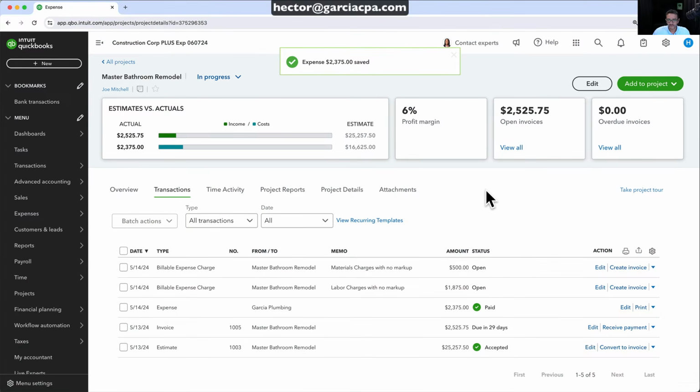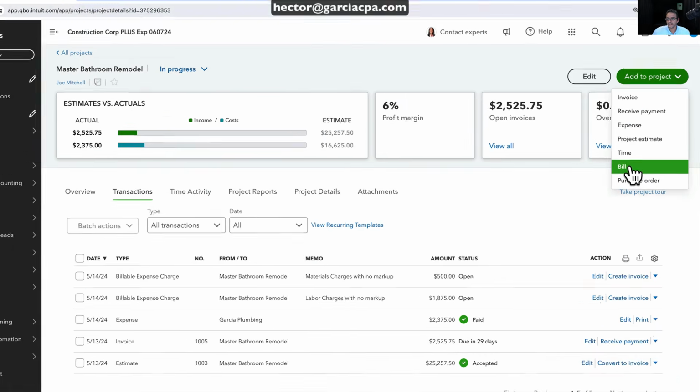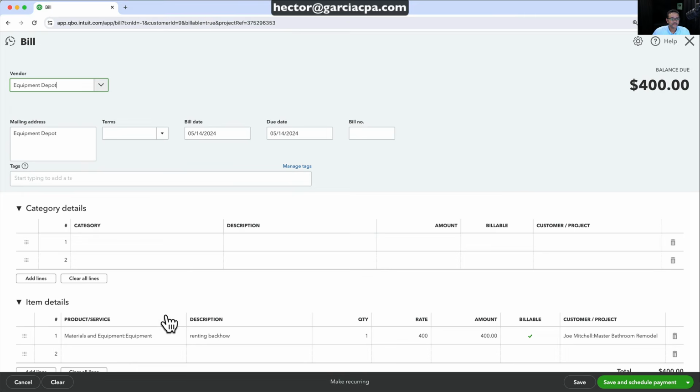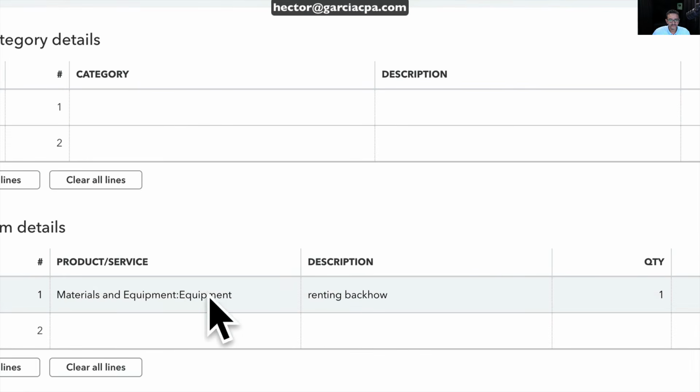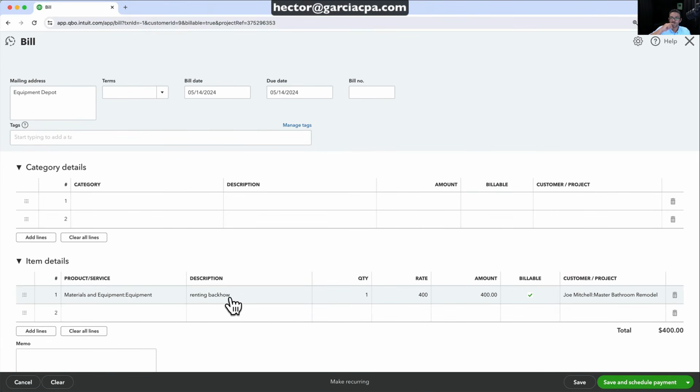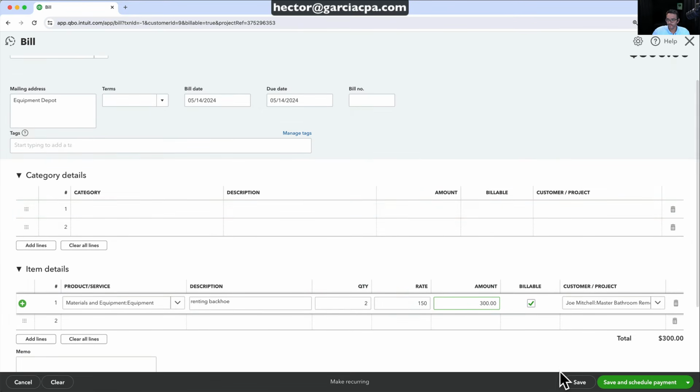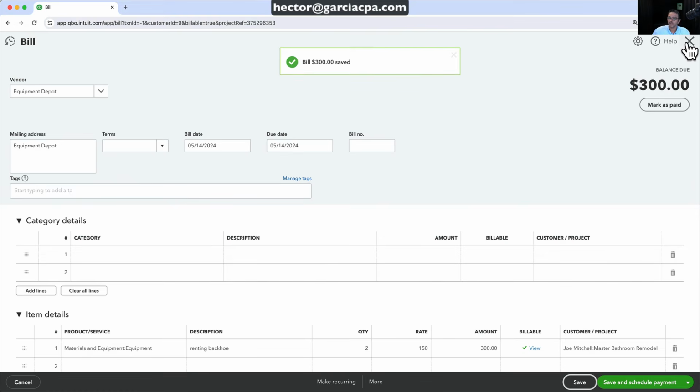And now let's enter another expense against this project. We're going to click on add to project one more time, and then we're going to click on bill. So let's say we're going to get a bill for Equipment Depot. And here's my equipment information. QuickBooks tends to try to guess what your next move is, so it puts a description in there, and I misspelled backhoe there. So let's say it's 2 hours at $150 per hour that we're going to rent this particular equipment for. We'll click on save. We'll X out of that.